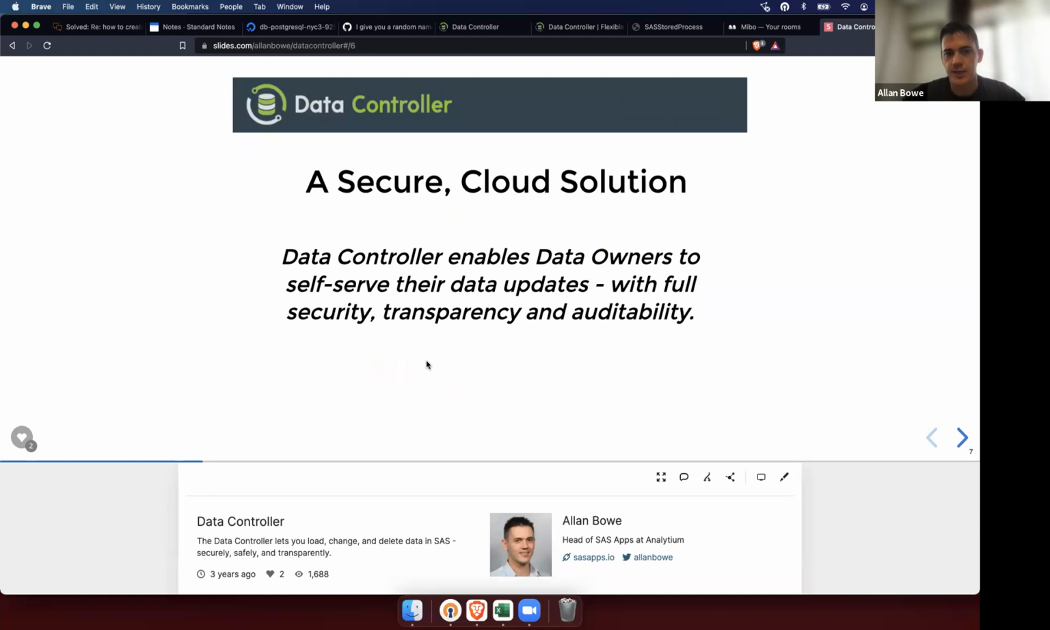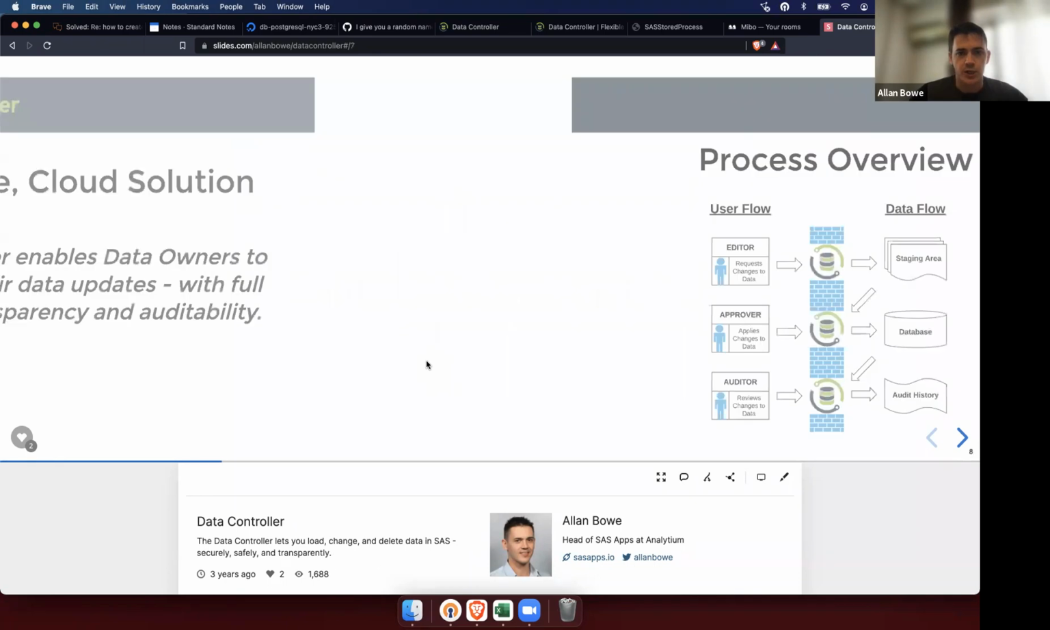And that's where Data Controller comes in. So it doesn't replace existing ETL tools, it complements them and provides an alternative for simple uploads of business data into existing tables. And it does that with the full security, with SAS Logon, full transparency with the audit history, so you can see who's changing what.